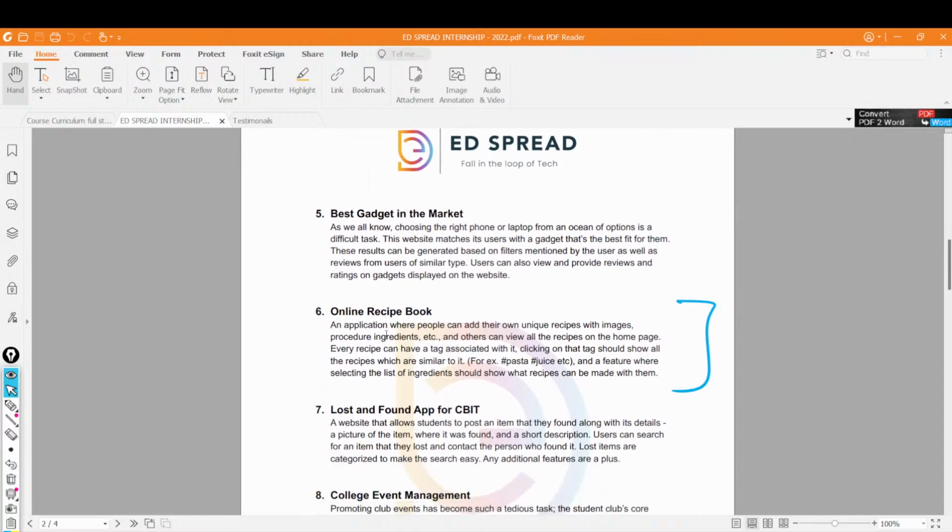Then we have an online recipe book, right? Suppose I have a unique recipe. I know this thing and I make it very perfectly. I can share this with a lot of people just by writing it manually and sharing it with other people. You can also read their recipes, right?